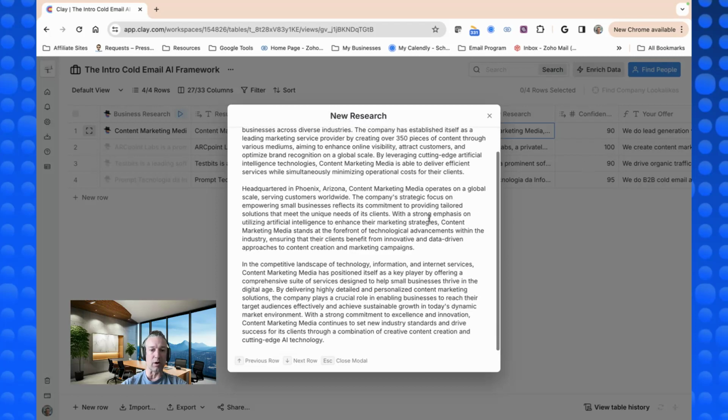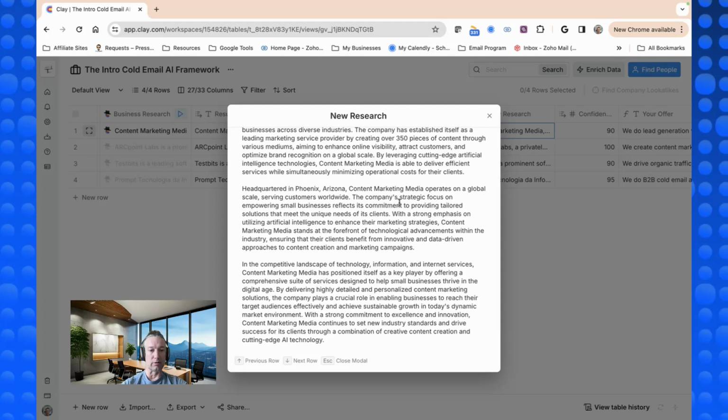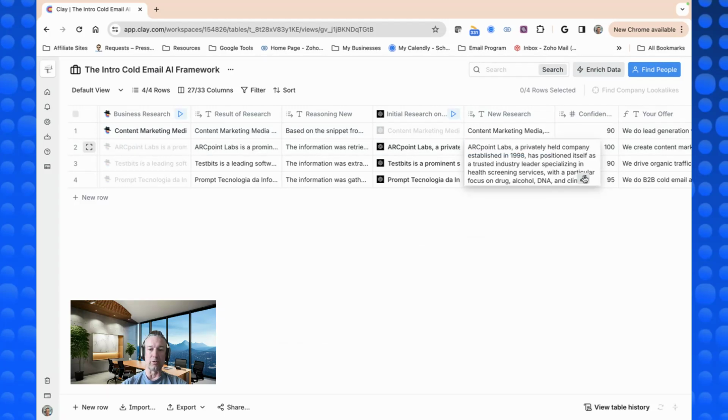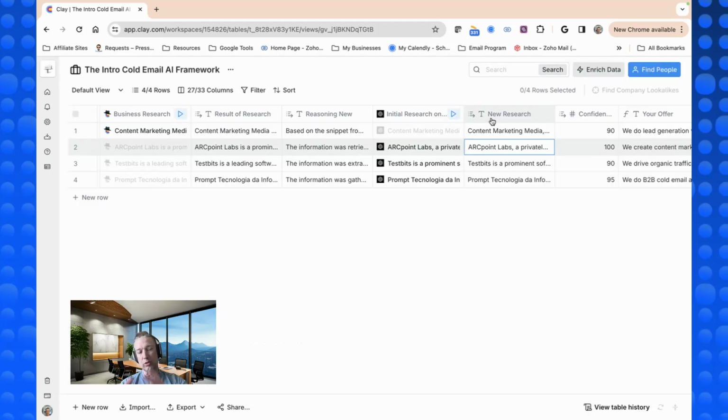So by chaining prompts, 4 paragraphs of highly detailed information. My business is in Phoenix, Arizona. This is all accurate information. We go a little bit further and you can see same thing, 4 paragraphs. So with 3.5 and a little bit of data from LinkedIn, we achieve the goal. And the cost on this is just ridiculously low.